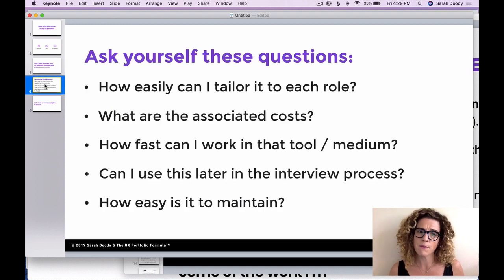So, before you decide on the format of your portfolio, I really recommend that you consider these questions. And these questions came about through the literally hundreds of one-on-one phone calls, video chats, reviews that I've done with students who were considering my programs, UX Portfolio Formula, or people that I interviewed before I ever created the program, because I truly wanted to understand people's problems and past experiences in creating their portfolio.